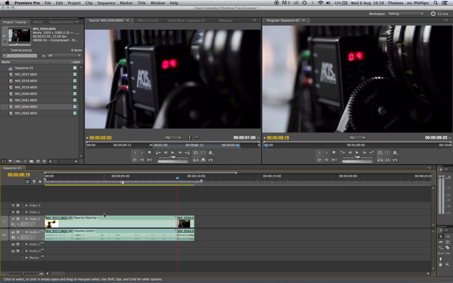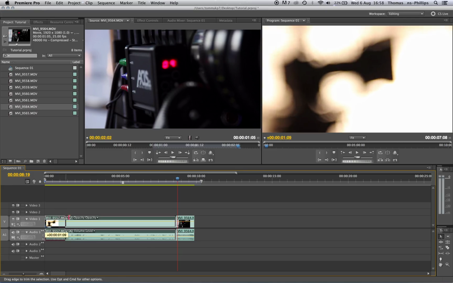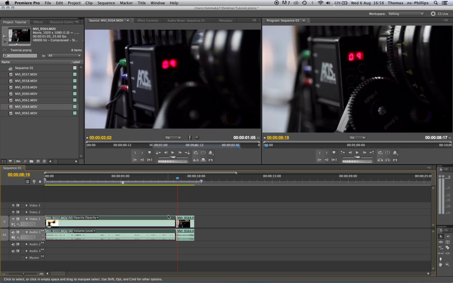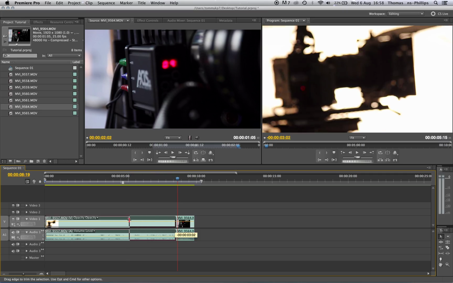To make edits and cuts, you can go to the very end of your clip and you can drag it and trim it in like that. Same with the other end.